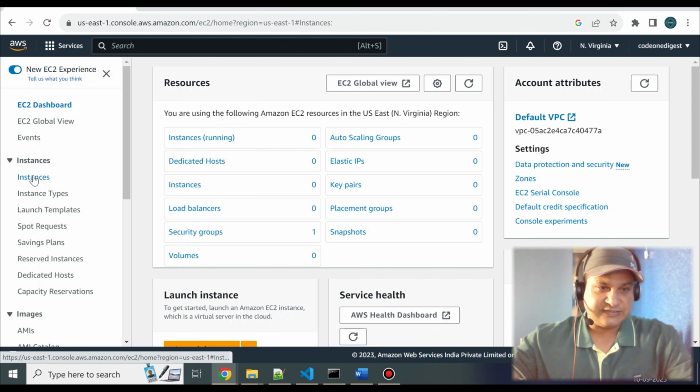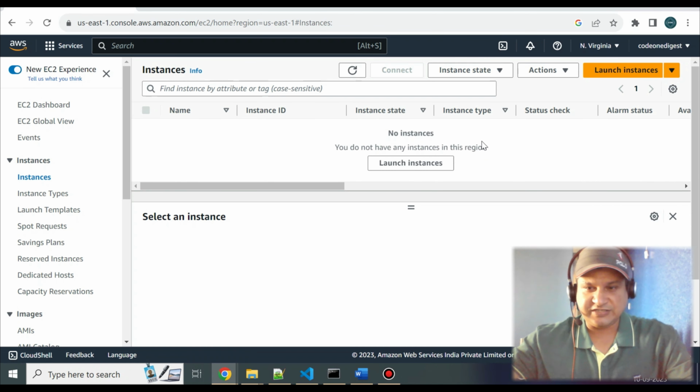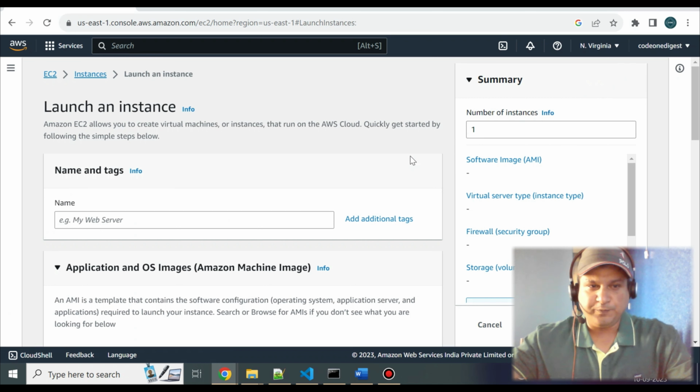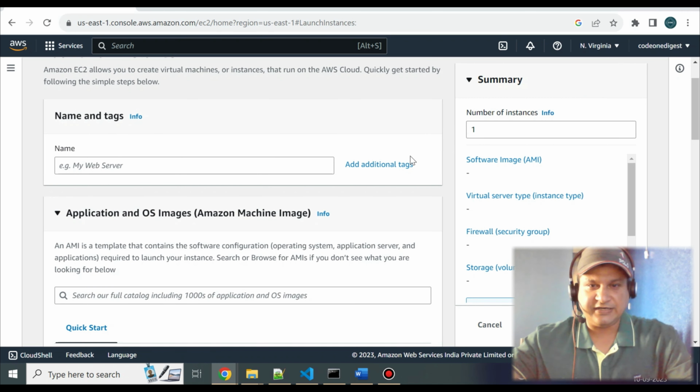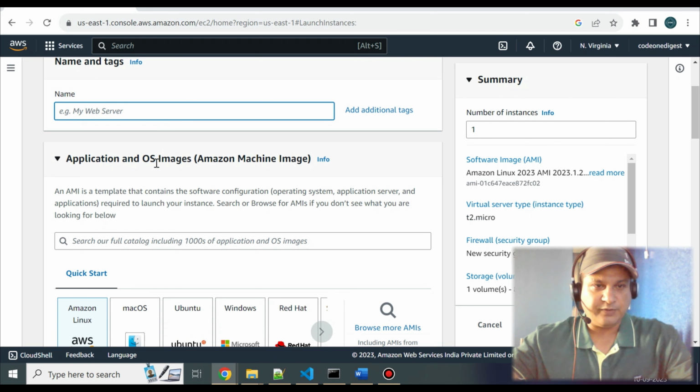So click on Instances. You will see if there is any instance running here. There is no instance running here. Nothing is there. So to create a new instance, click on Launch instances. A new page will open and it will ask you some details about the new instance that you want to create. You have to provide a name, and then we will select the operating system and size and so on. So just follow me.